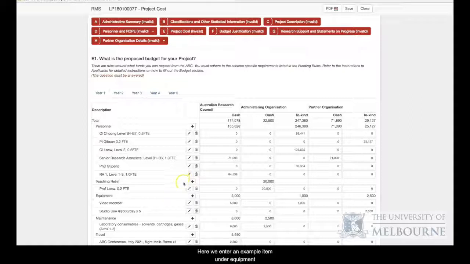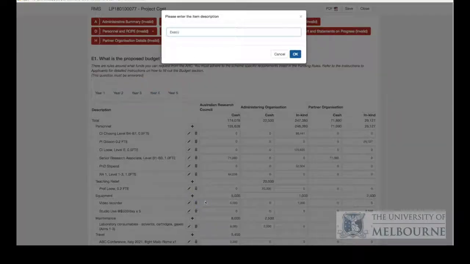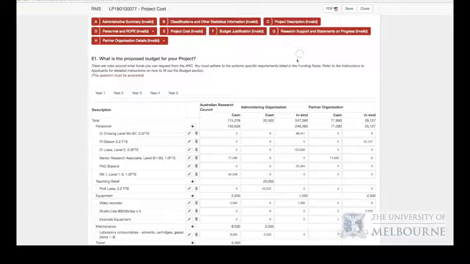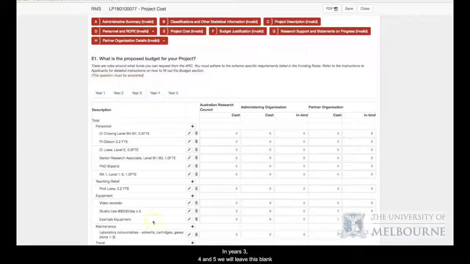Here we enter an example item under equipment. We will put the value as $10,000 in the first year. In the second year, the item has automatically appeared, but has no values entered. Here we will add $10,000 again. In years 3, 4, and 5, we will leave this blank. We intend this project to last for 3 years, and so in year 4 and 5 we have not entered any values. Now we click Save and generate the PDF.